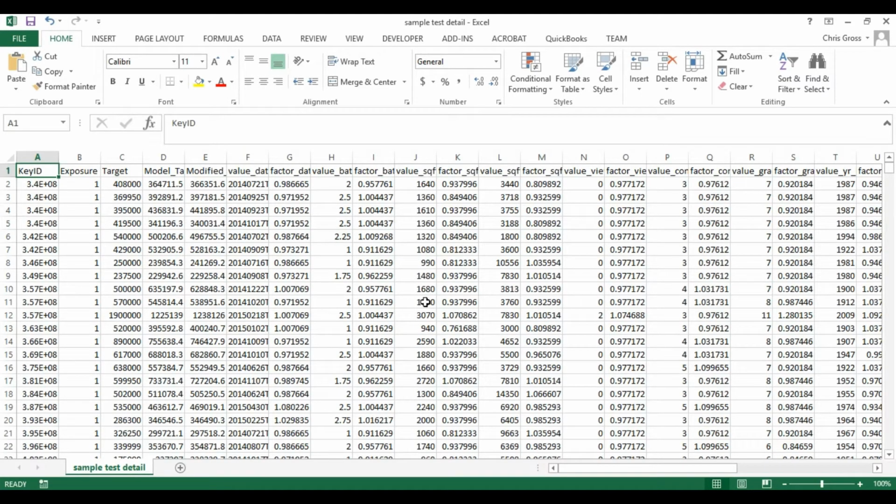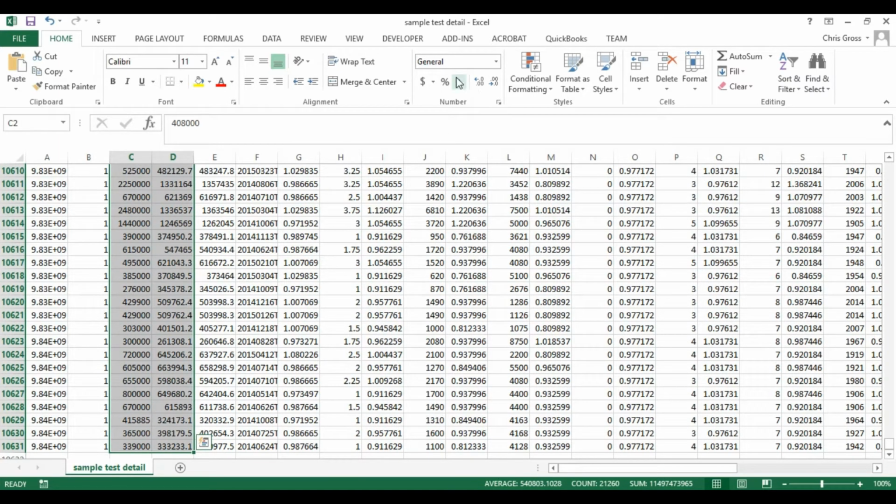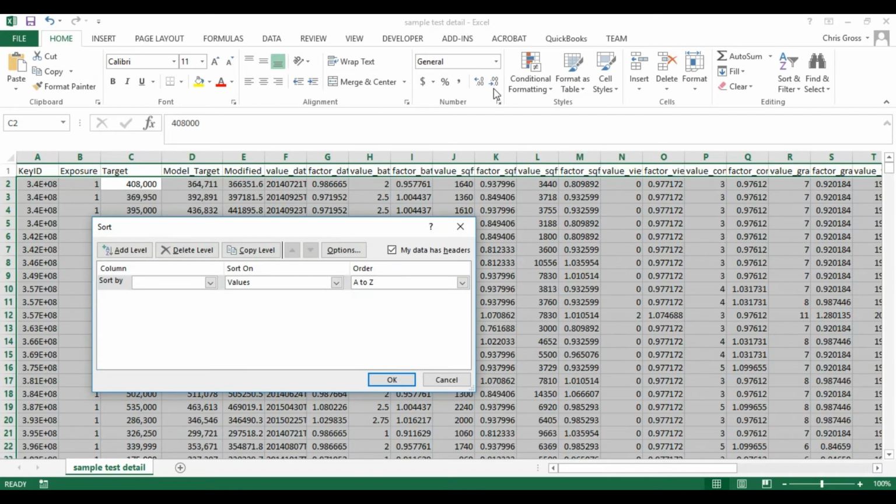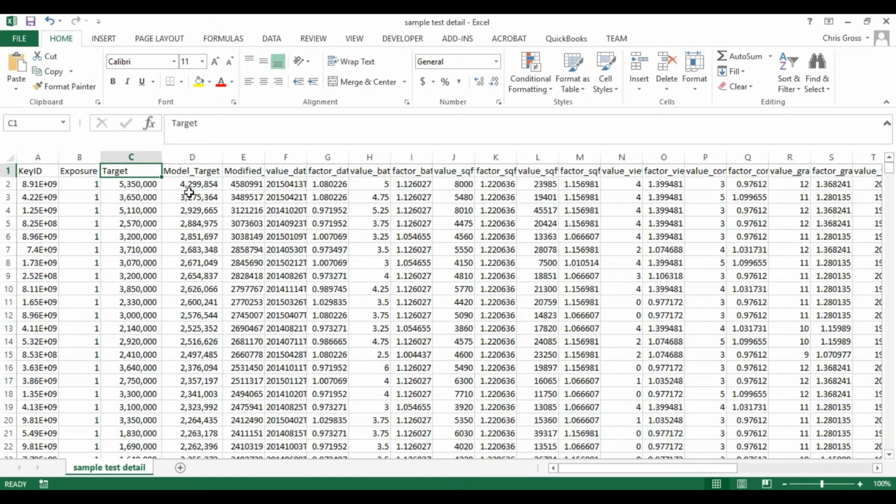This is showing record by record in the test detail what was the actual home price, what was the predicted home price. And we can sort on that. Maybe add some commas here first. Let's just sort in descending order on our modeled target, so our predicted value. And we can see what the comparison is between the actual home price and what was being predicted.